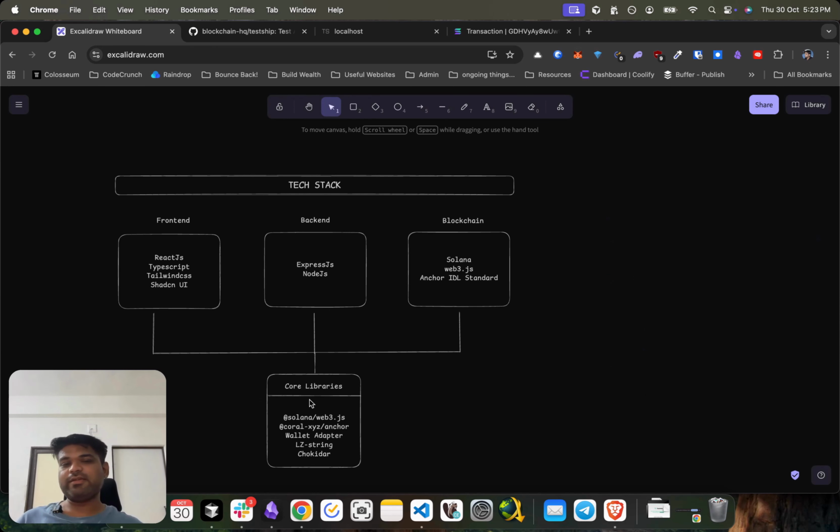During development of Testship, we faced two technical challenges. One was to share the complete application state through a URL without using any remote server. And the second challenge was automatic derivation of complex PDAs that depend on other programs' attributes.